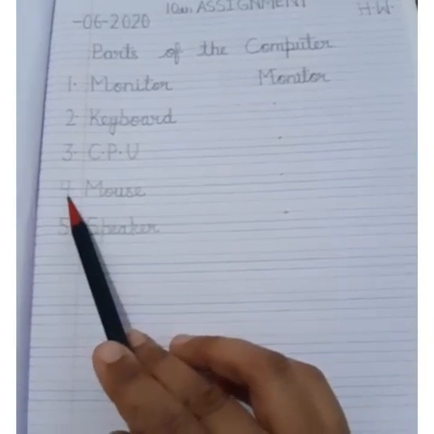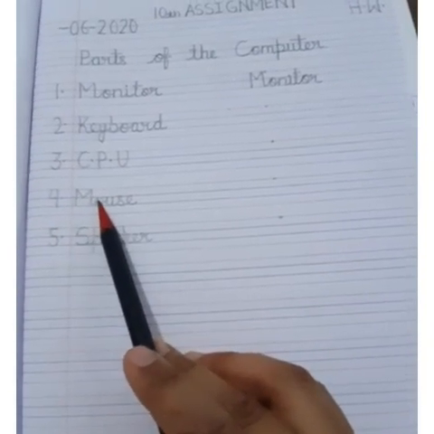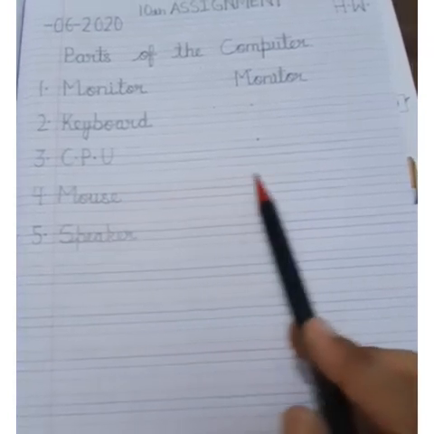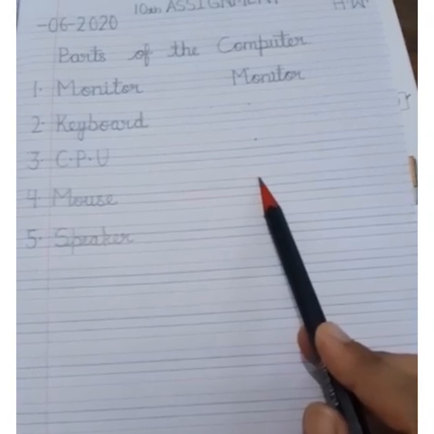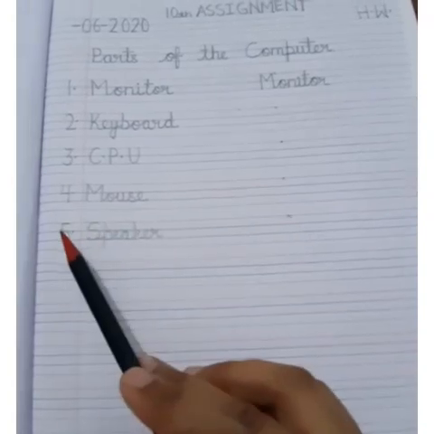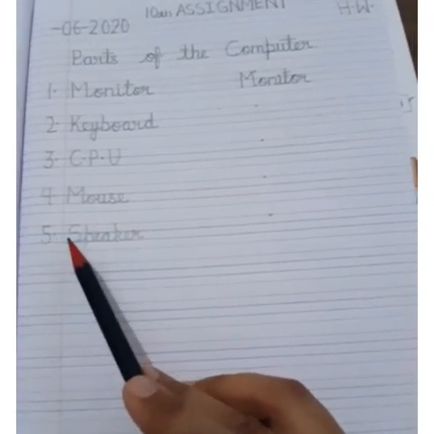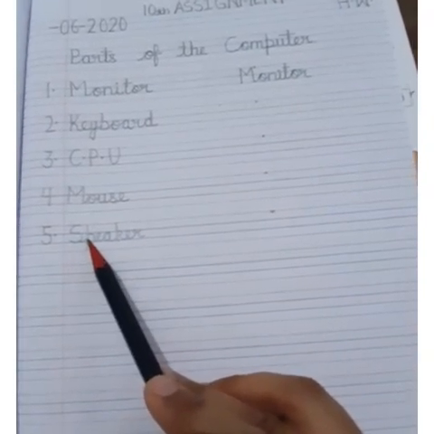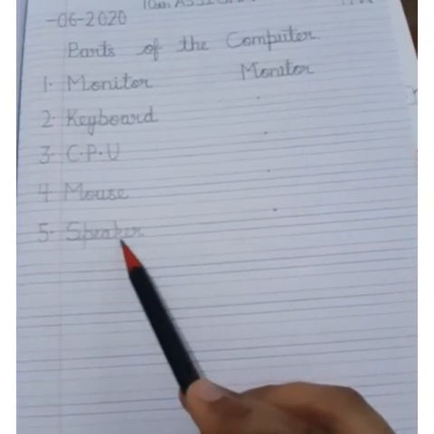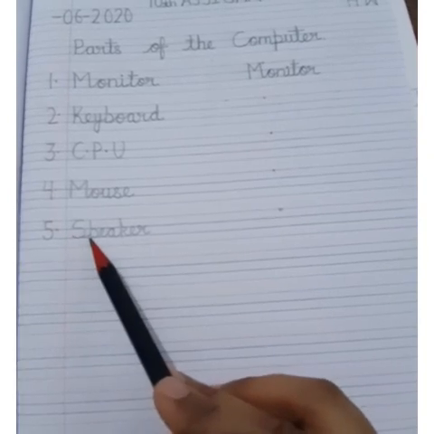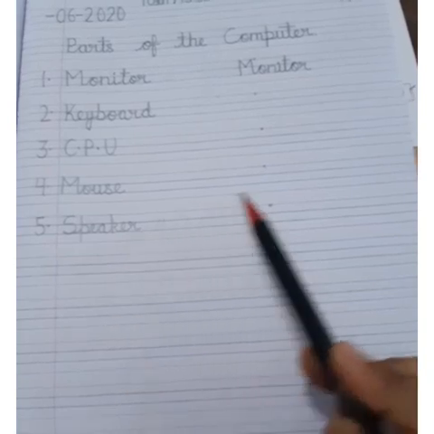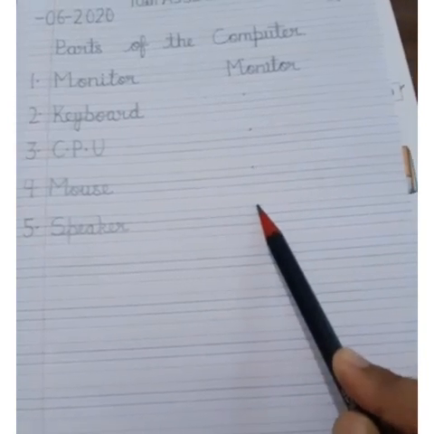Number 4. Mouse. M-O-U-S-E, mouse. Again you have to write here mouse. Number 5. Speaker. SPEA, SPEAker, speaker. Here you have to write speaker.